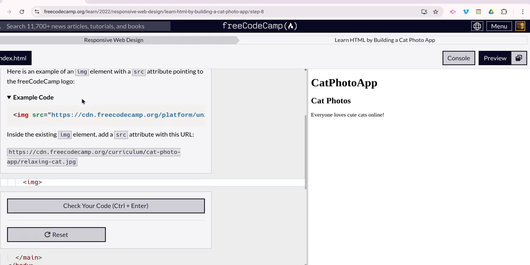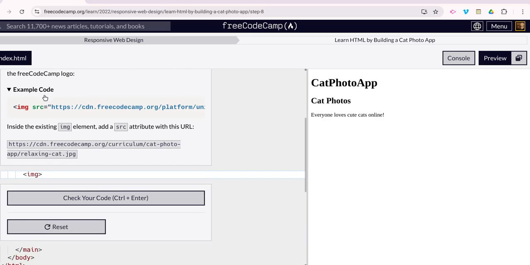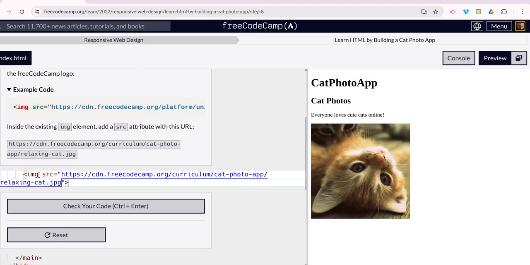Right, so sometimes I get this wrong, sometimes I get it right. So here we go. If you get it right, good luck. But if I get it wrong, then we'll be snickering. So example code: inside the existing image element, add an src attribute with this URL. So again, you just highlight, Control C, and then space, src for source equals, 2 inverted commas, and inside that you put that, and then you'll see that.